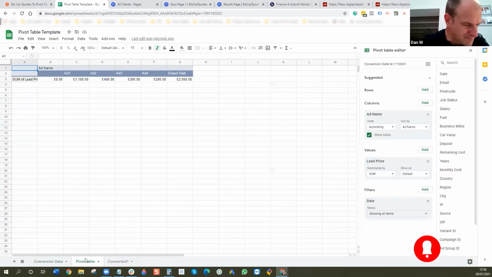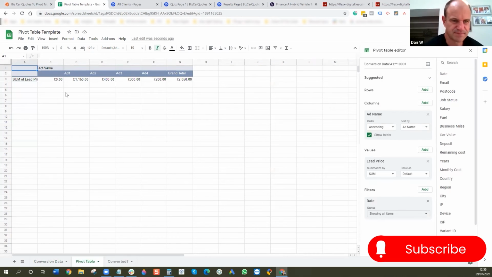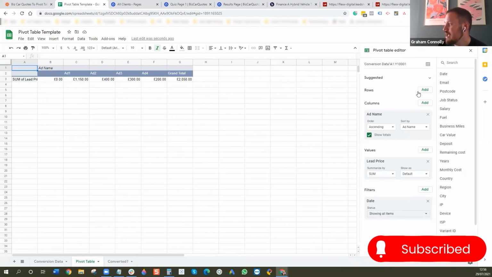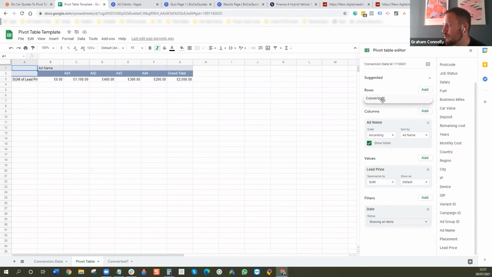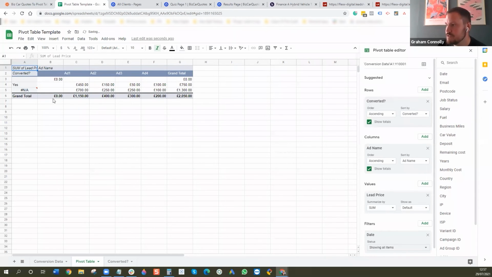And for the client, they become a paid customer, and now you want more of those to improve the quality, don't you? So what you can do now is put converted into rows, and then in the column you can see which ad is getting the most people that have converted.